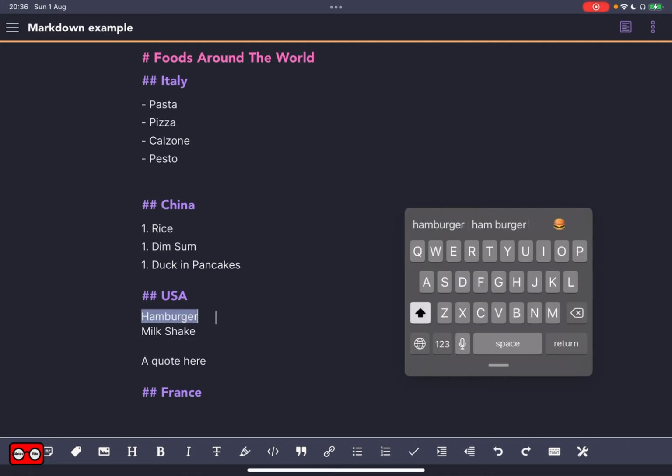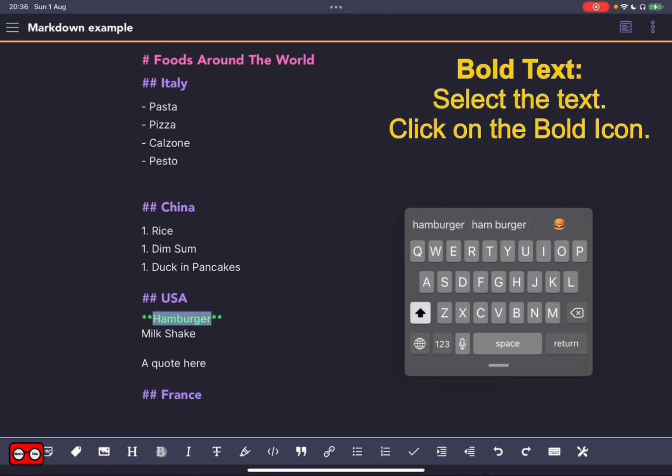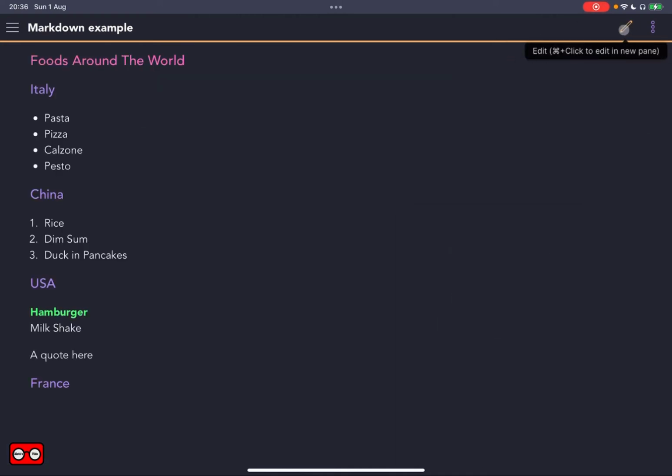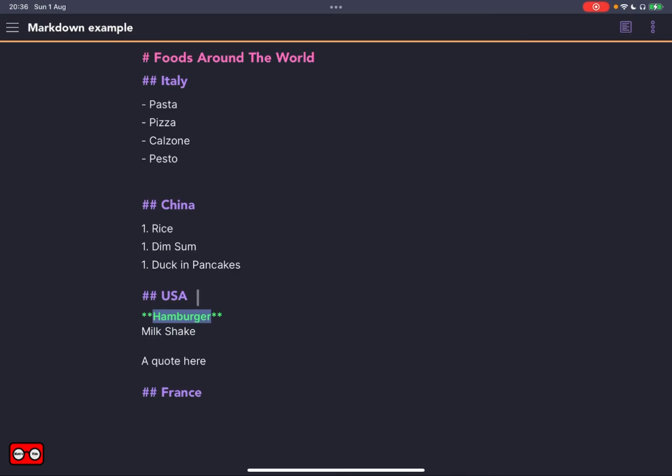I'm going to select hamburger. I'm going to make it bold. Now, if the text is selected and we tap on bold, it will toggle it between it being in bold and not being in bold. And we can preview what we've done and we notice that the text is in bold.